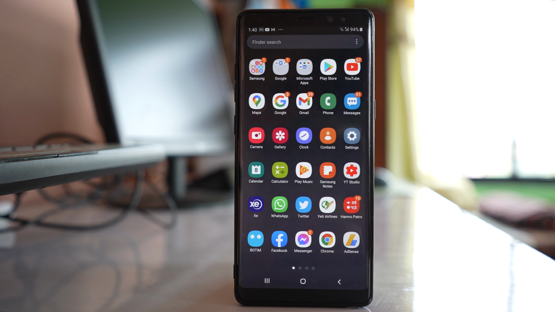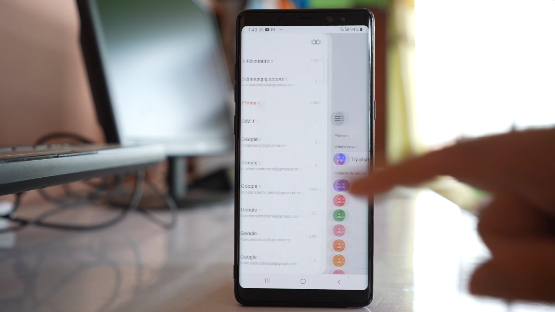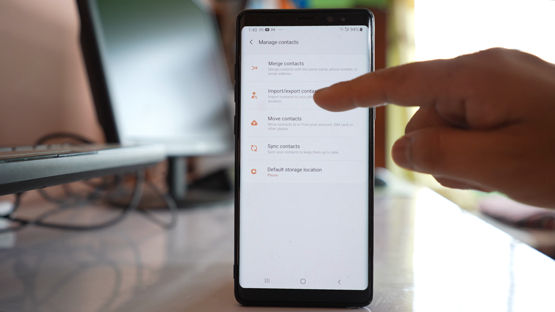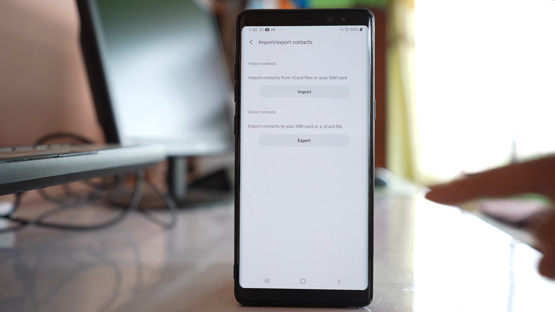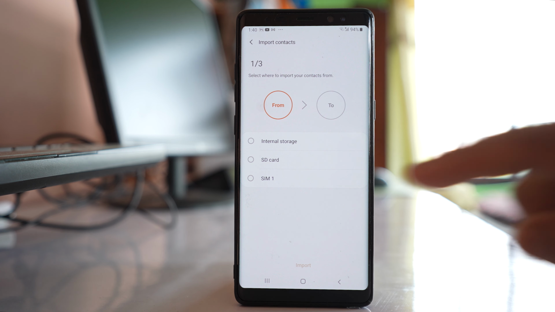To copy the contacts that are present in this SIM card to your phone, what you do is open the contacts application, tap on this more option here, go down and then select manage contacts, select import export contacts, select import, and then what you do is select SIM card.